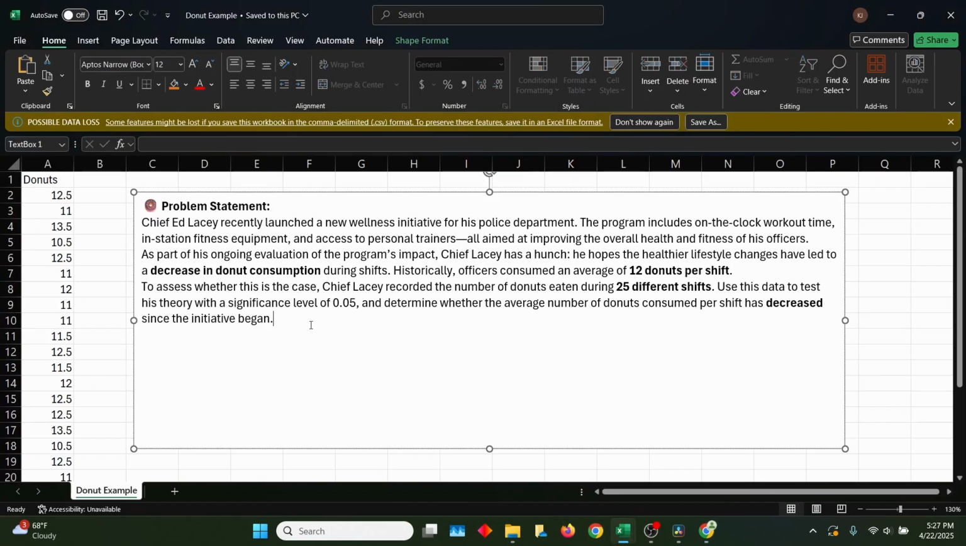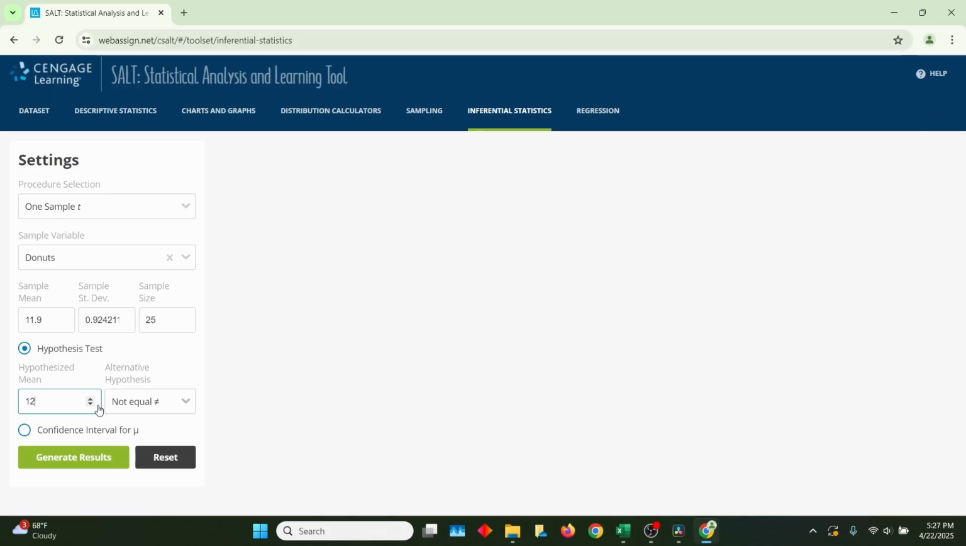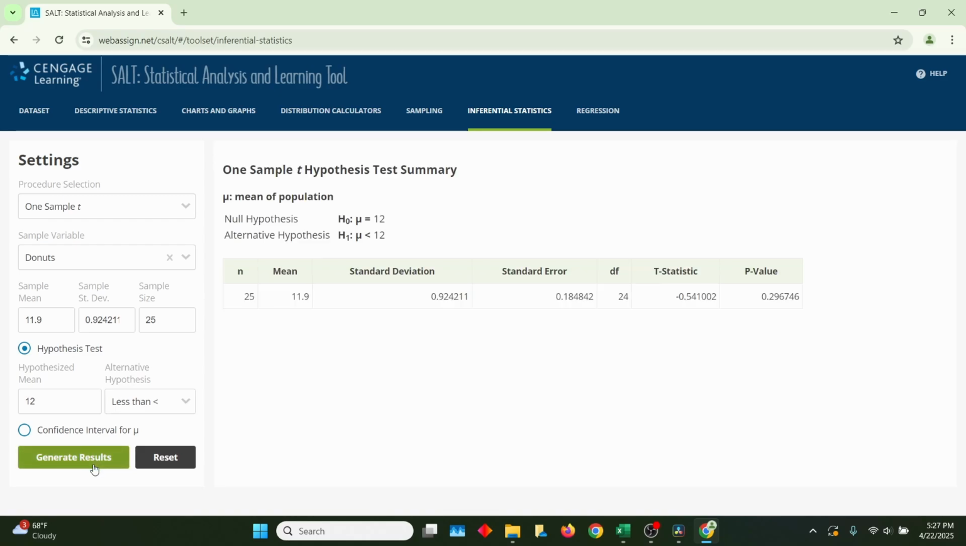This is from your alternative hypothesis, which I should have written in. So our null here, the status quo, I'm going to call it H0, is that the mean of the data is equal to 12. And our alternative is, he thinks it's decreasing, so that our mean is less than 12. So our hypothesized mean is 12 and our alternative hypothesis is a less than. And then just click generate results and you have your output. They also write up that hypothesis for you. It's good to check and make sure that's the same as yours.